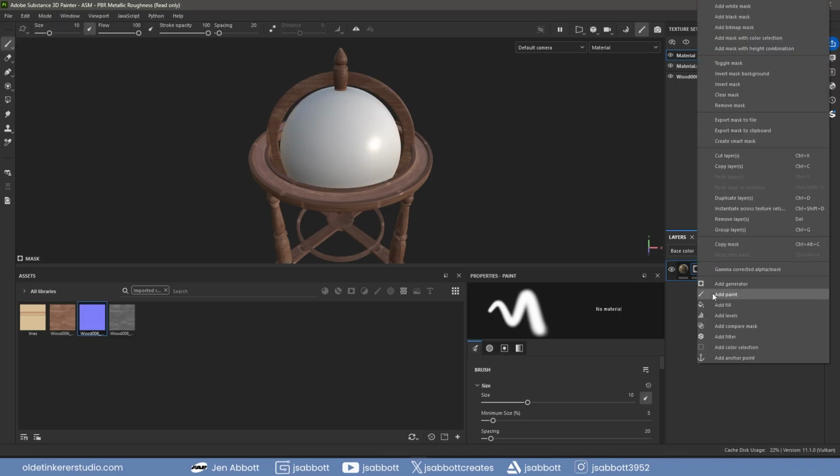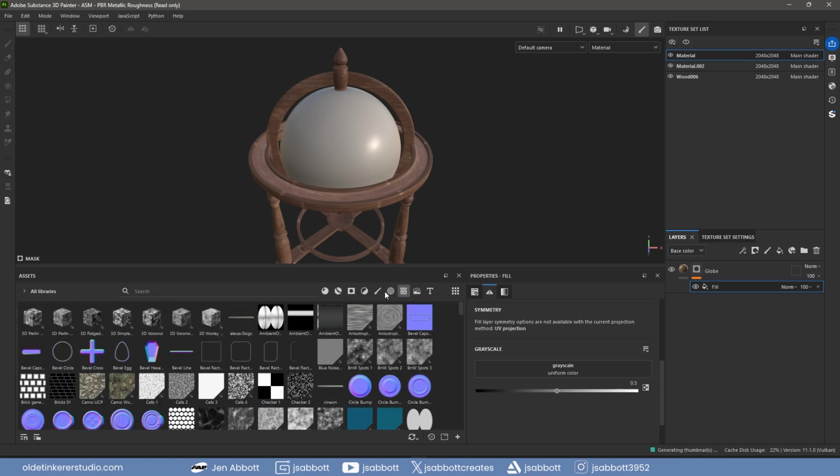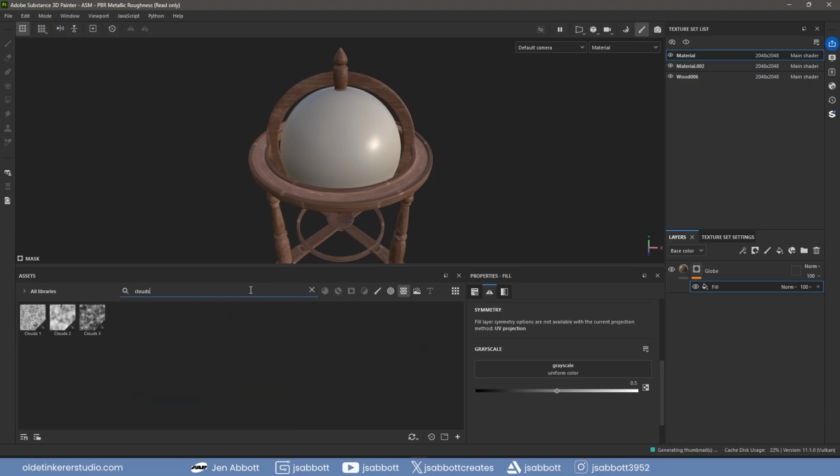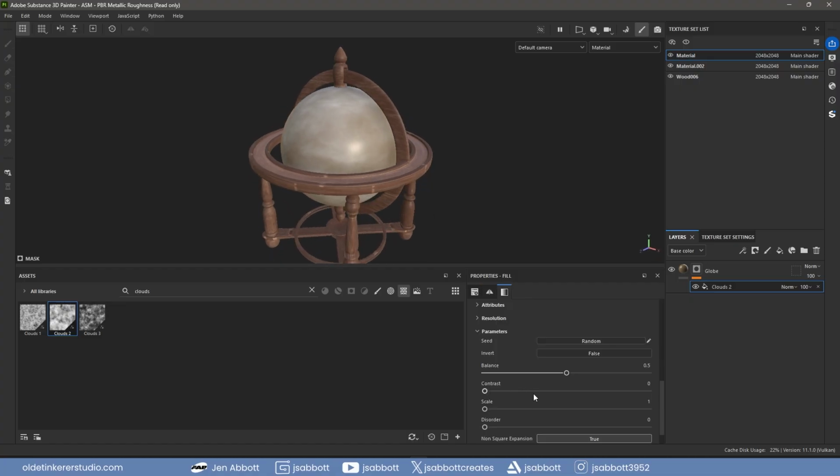Right-click on the black mask and add a fill layer. Clear out the search bar. Under the Textures tab, search for a texture to use for the land mass. Drag and drop this texture onto the grayscale property. Make changes to the parameters until you reach a look you like.